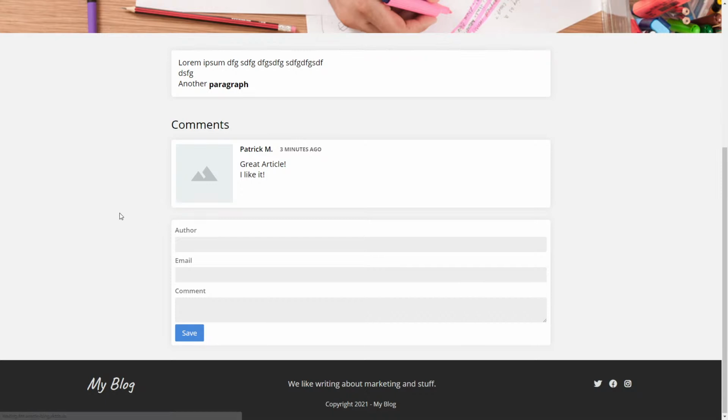All right. So note that you can also just hide these labels and instead use the placeholder value here. So you can put author inside here instead of having a separate label. But that's really about the design. So you're free to do whatever you want for that.